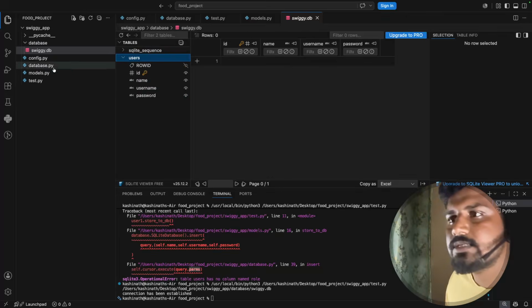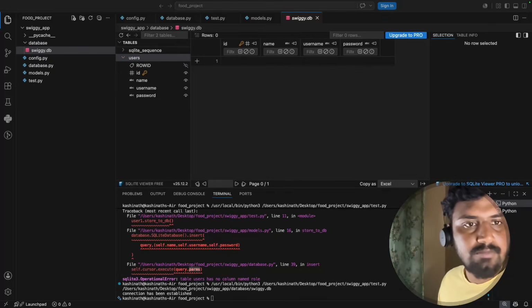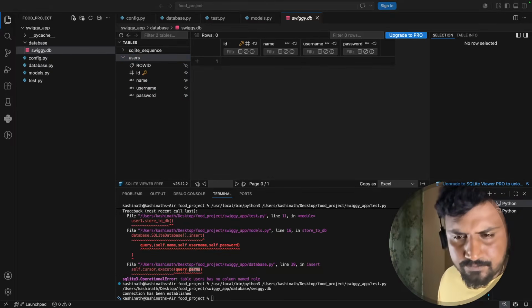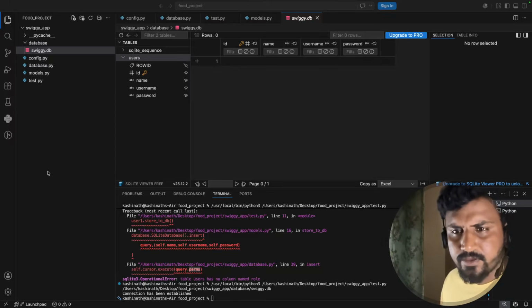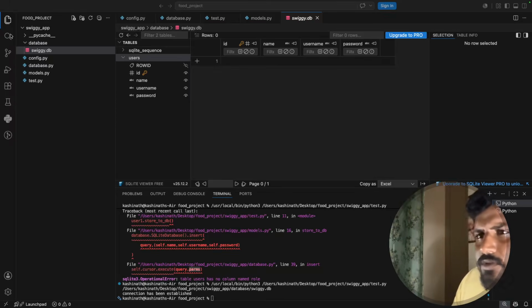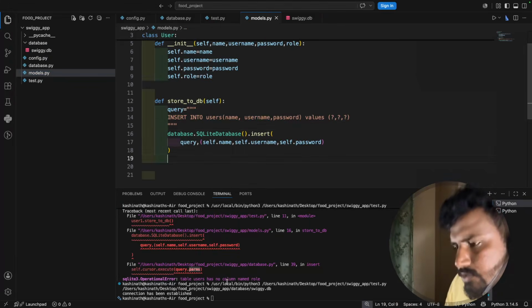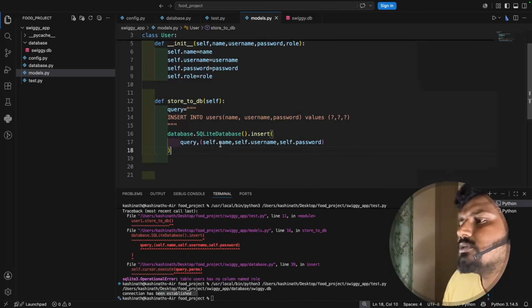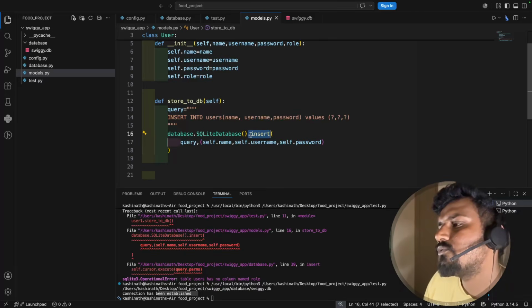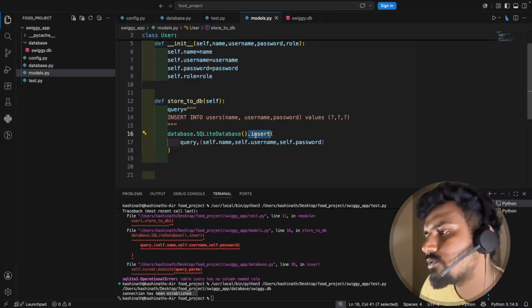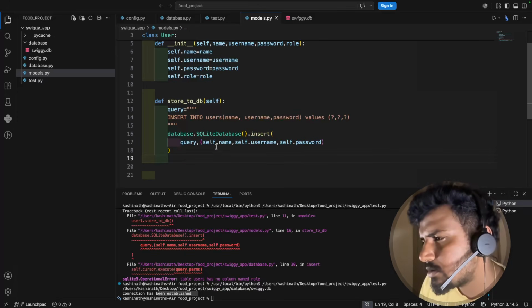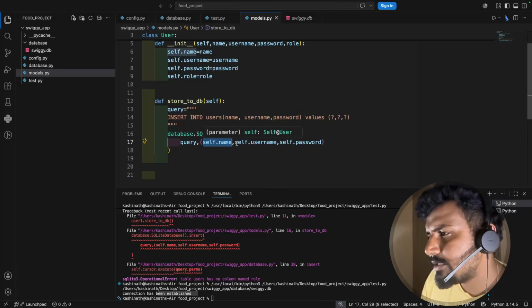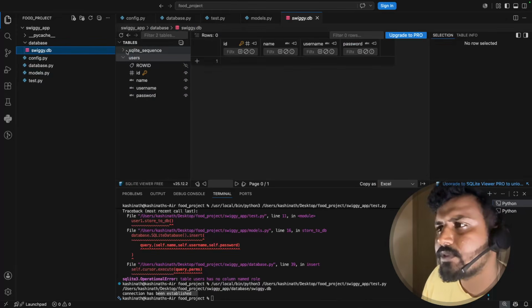Why is it not inserted? Maybe problem with respect to, yeah, that's what the problem is. Let us go and check out. So the connection has been established, that is okay. Insert, okay, insert we are calling. Fine, no problem at all. Okay, query we are passing, name, self username. So probably the problem is with this.